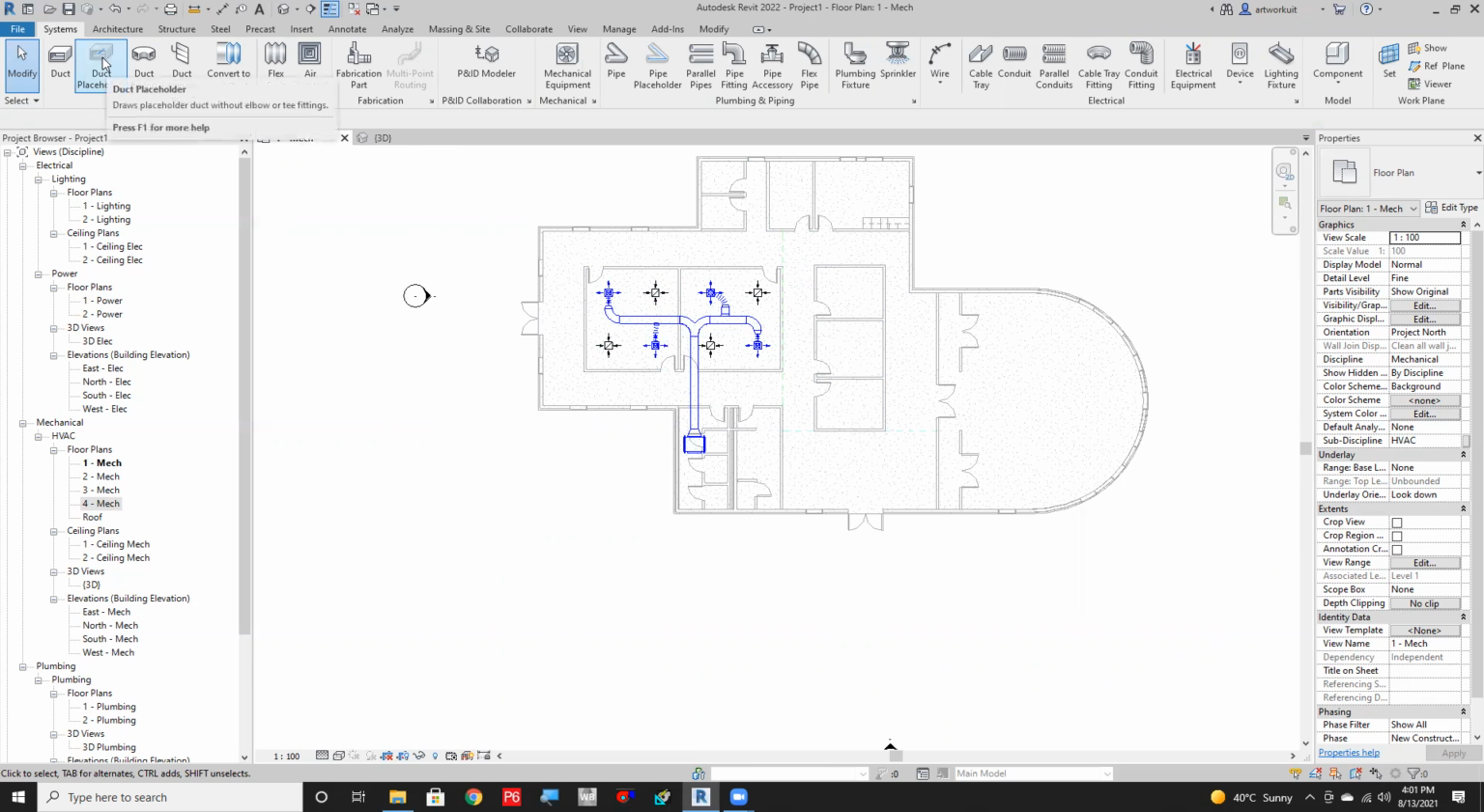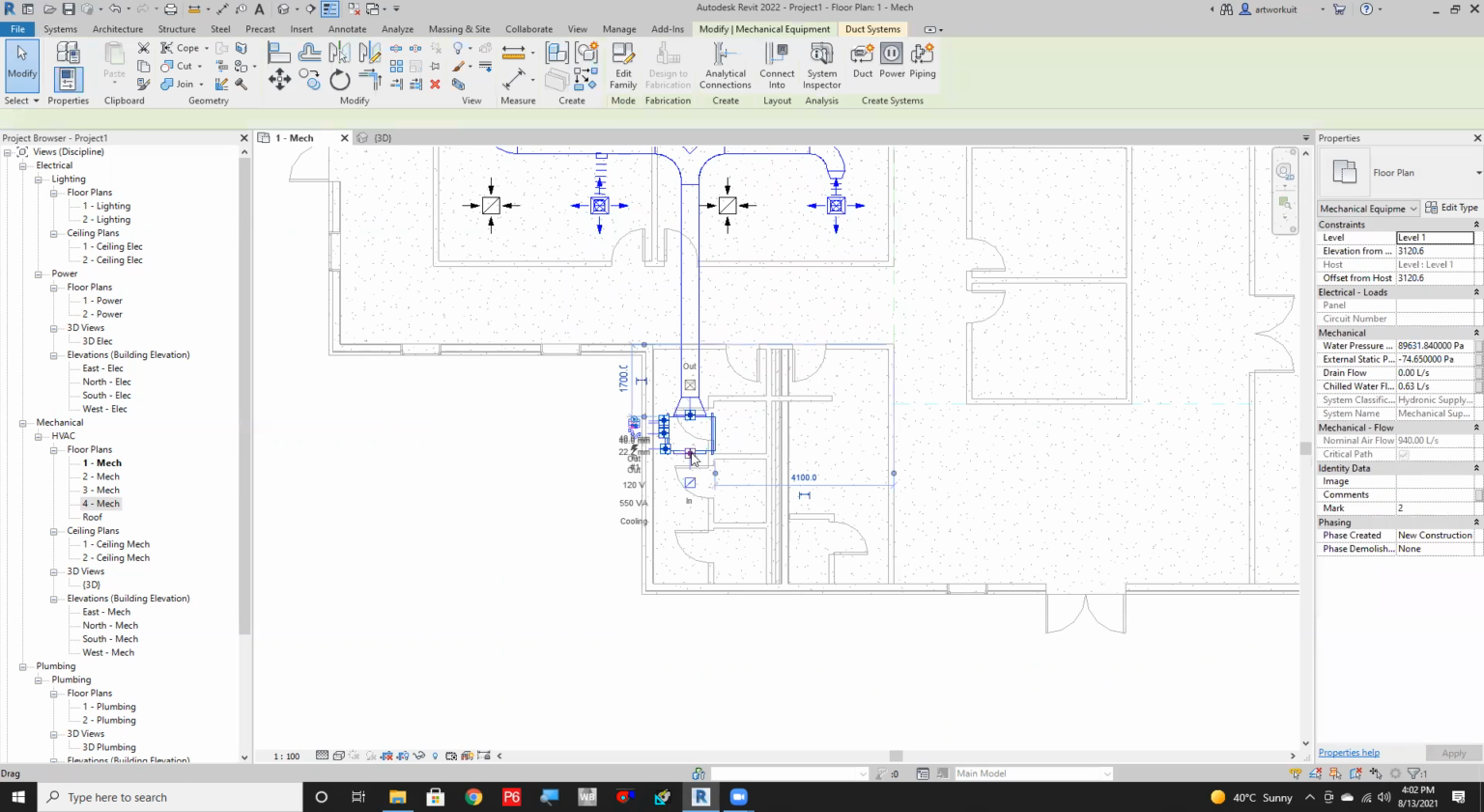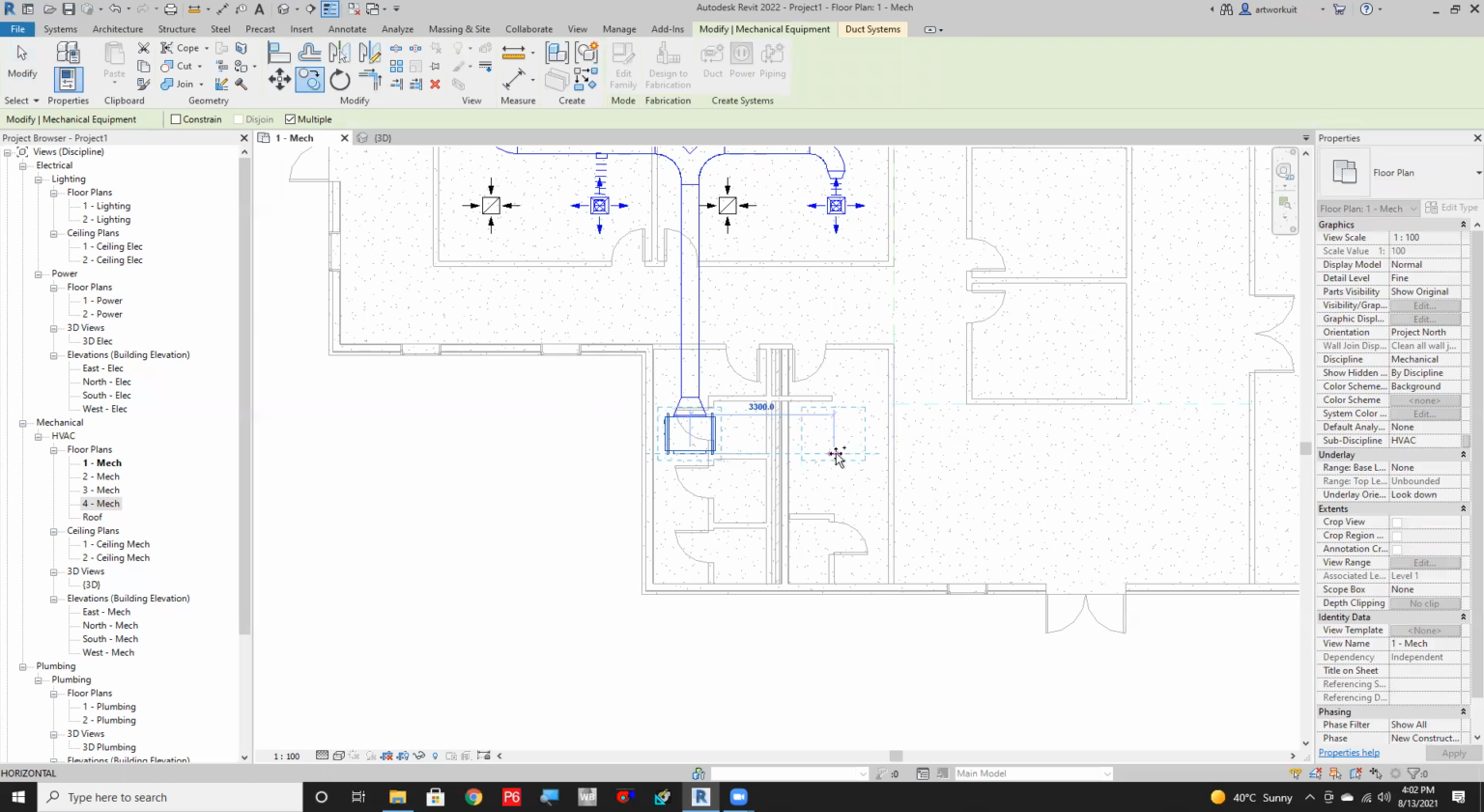Here in duct placeholder, you can see the solution. You can first create the solution, finalize it, and then convert it into the duct. For that, I am clicking on it. Here I just select this machine over here, copy it, and place it over here.